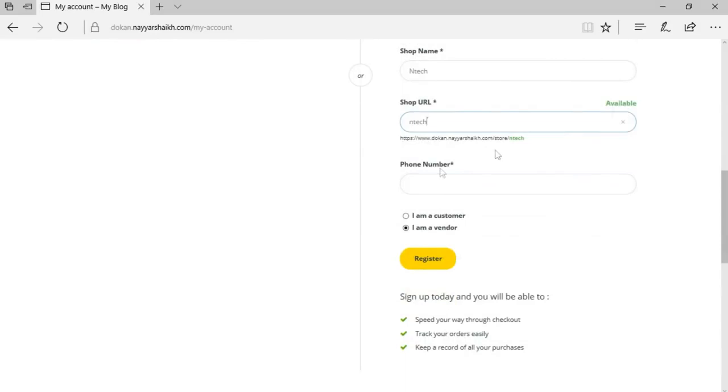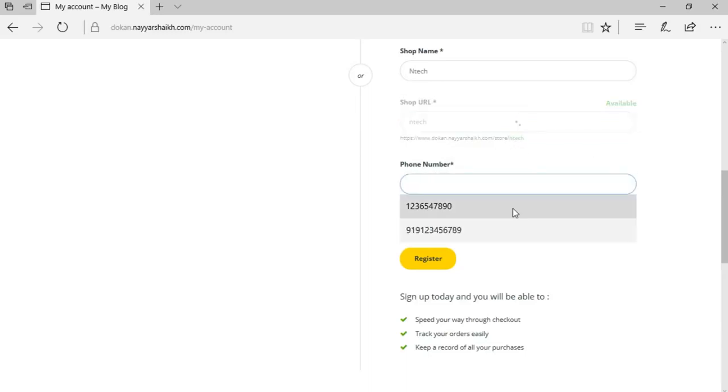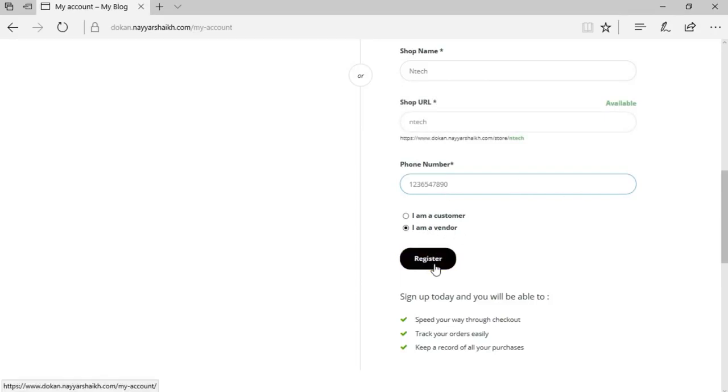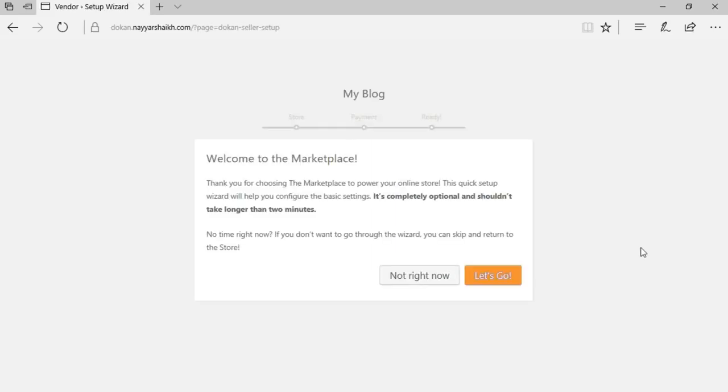So it says it is available. This is how my store or my seller URL will look like, the domain name /store/ntech. Now put in any phone number. I'm putting this 12345667. Now make sure I am a vendor is selected. Now click on register. When you register, you'll get this option over here. Click on let's go.